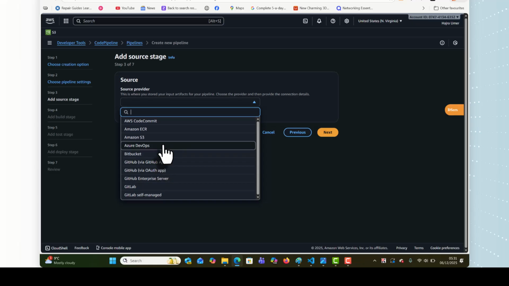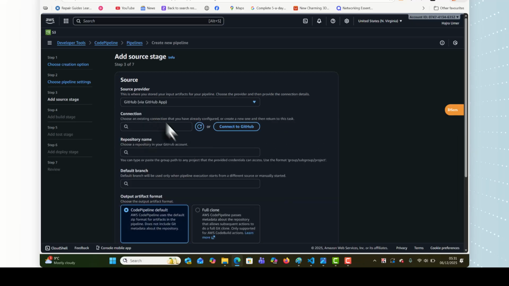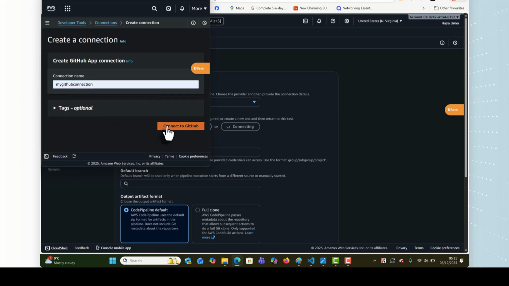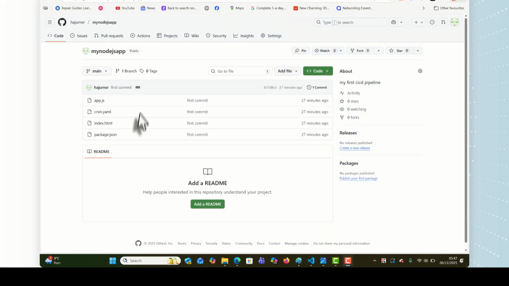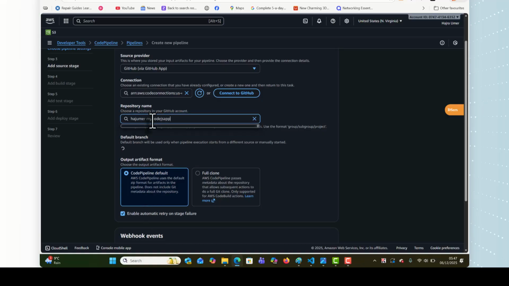Source, I will choose GitHub. So we need to connect our GitHub account to our pipeline. I'll give a name as my GitHub connection. Connect. I'll copy this and paste it here.